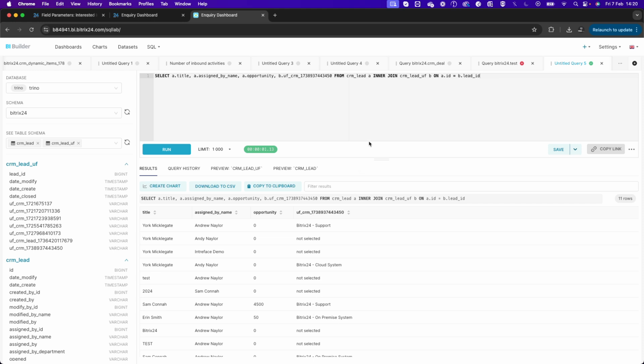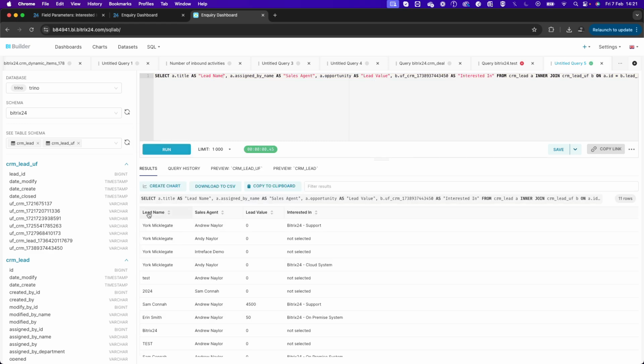Now we can make these a little nicer as well. So we could say, for example, as interested in, and then add as lead value, as sales agent, and as lead name. And again, if we run, what we'll be able to see is we've got a nice table here: lead name, sales agent, lead value, interested in.